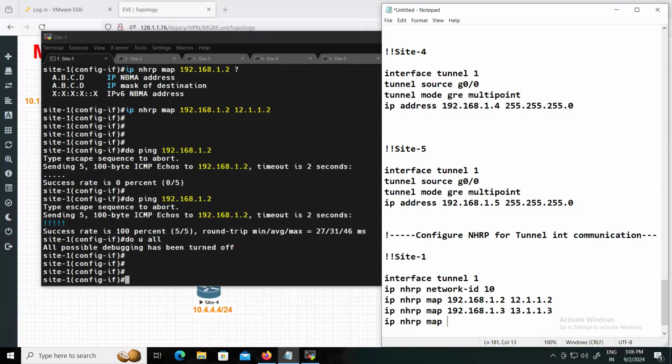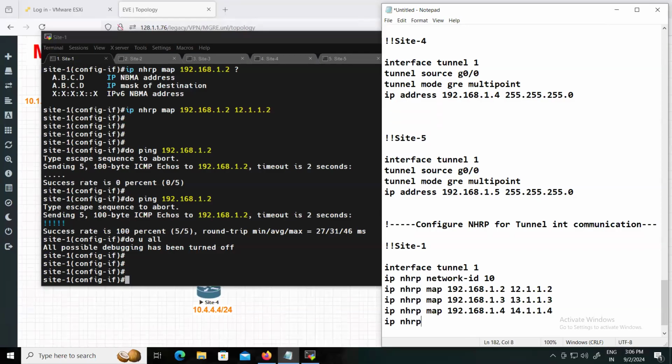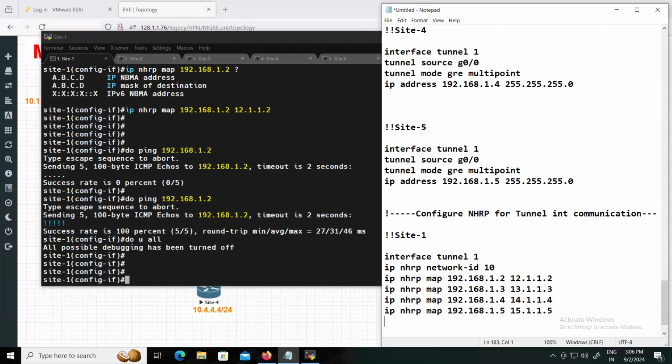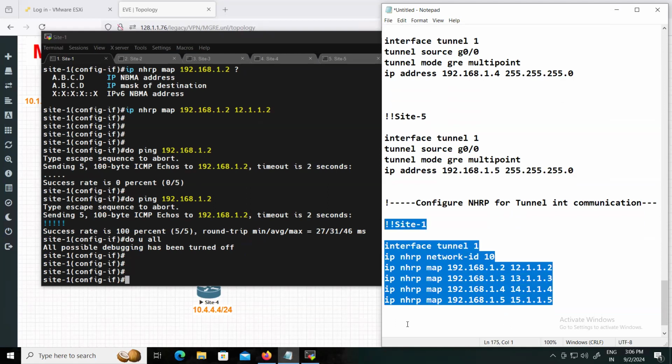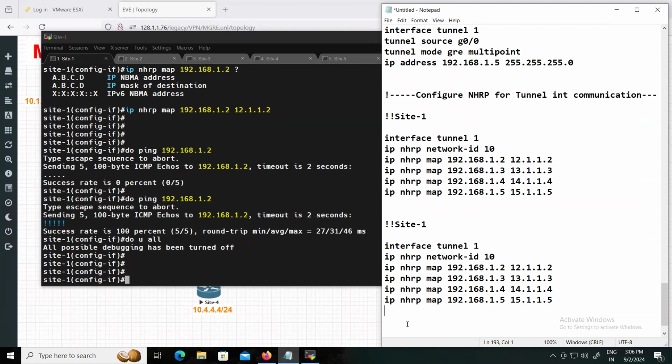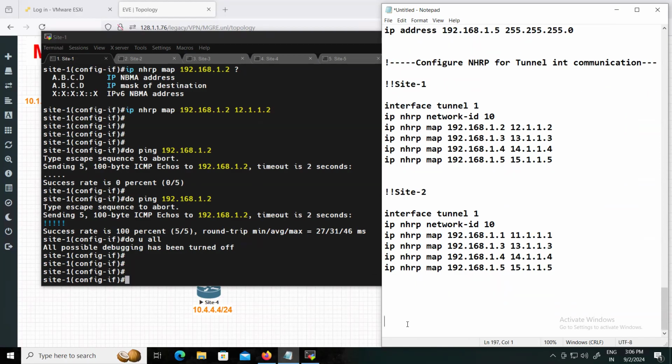IP NHRP map 192.168.1.4, map it with 14.1.1.4. IP NHRP map 192.168.1.5, map it with 15.1.1.5. Same thing we will do everywhere. Okay. So here, this will change, and the remaining everything will remain the same.